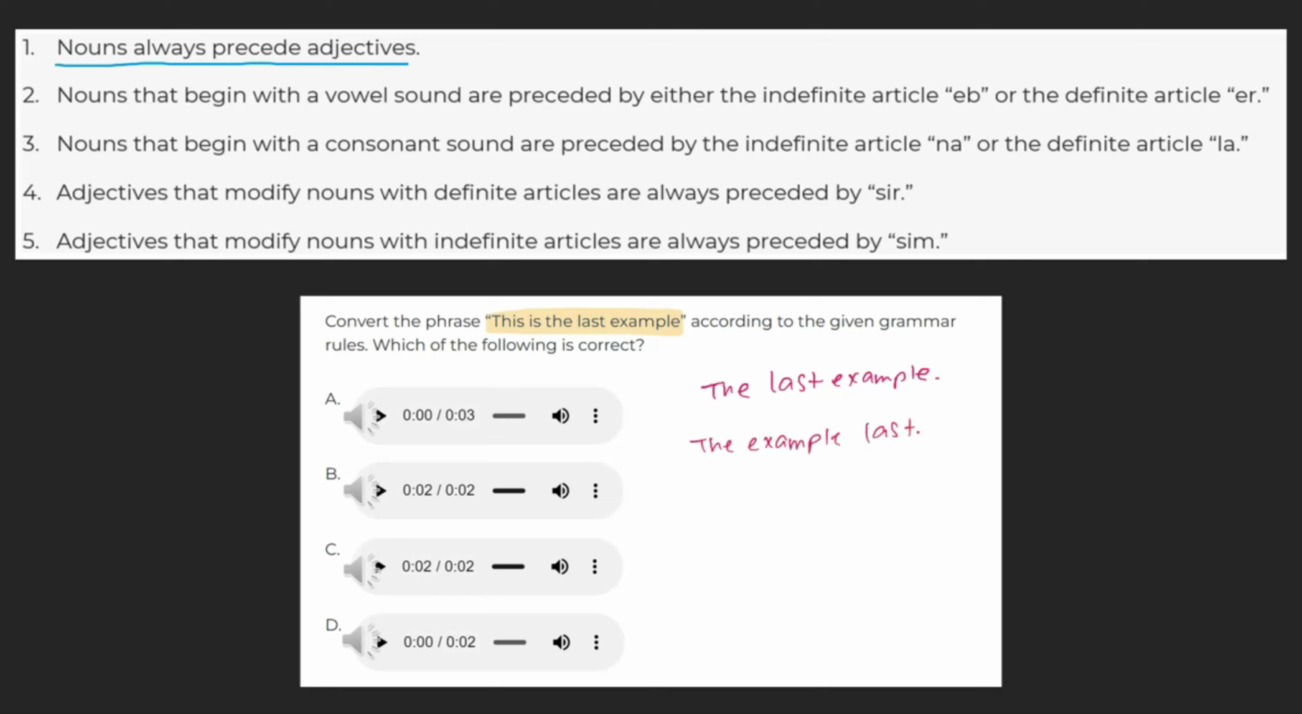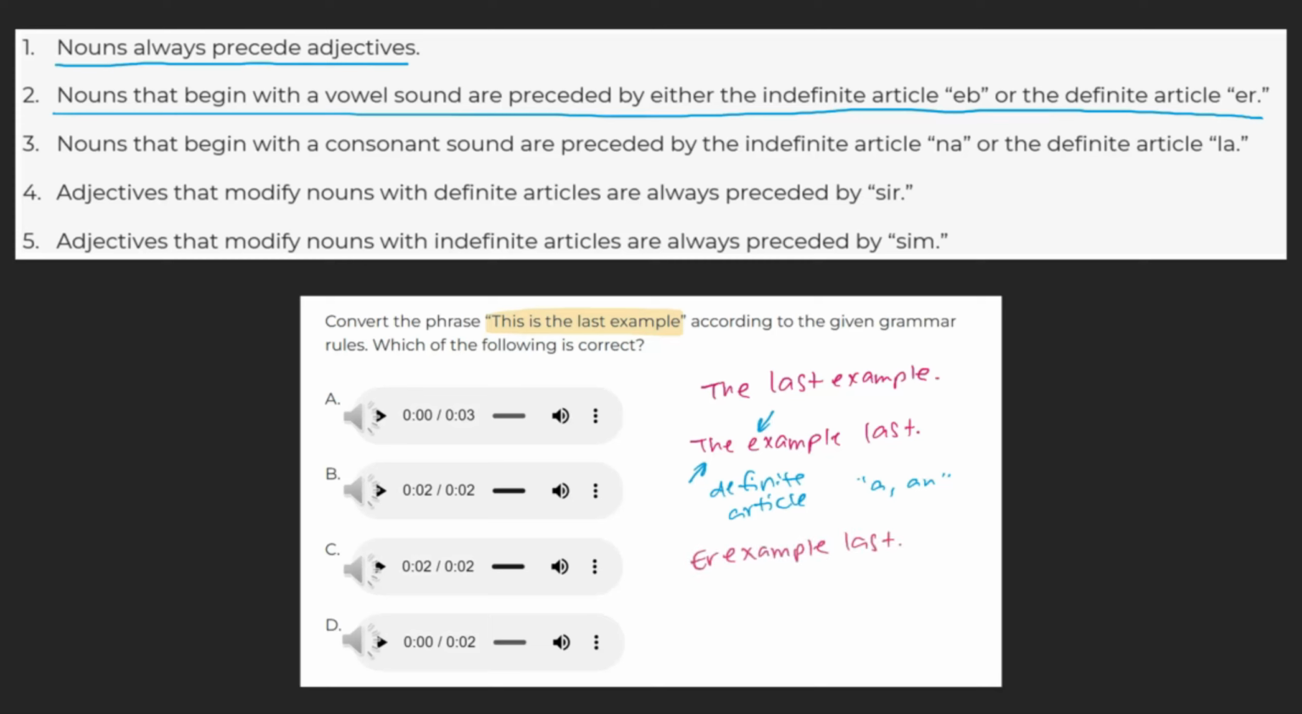Next, we see that example begins with a vowel, which brings us to rule number 2. Nouns that begin with a vowel sound are preceded by the indefinite article eb or the definite article er. As the is a definite article, as opposed to a or an, we can now write our phrase as er example last.